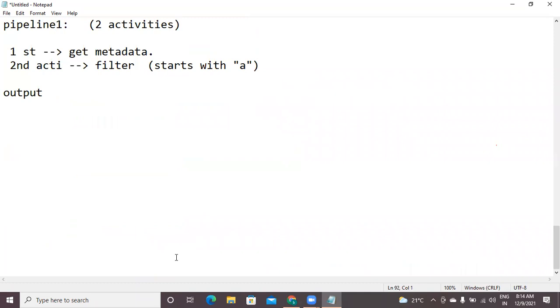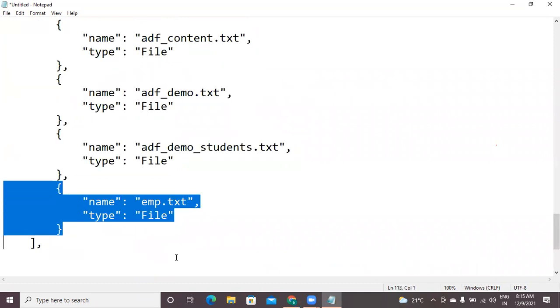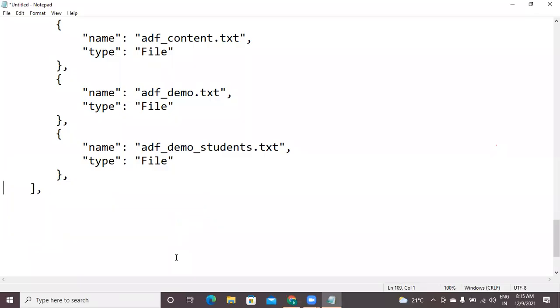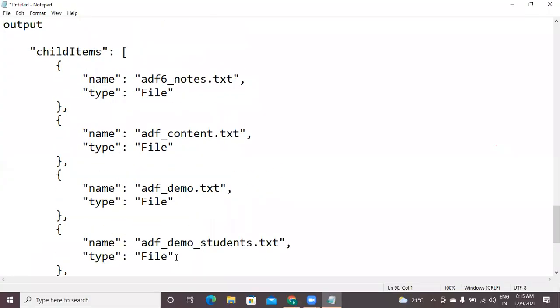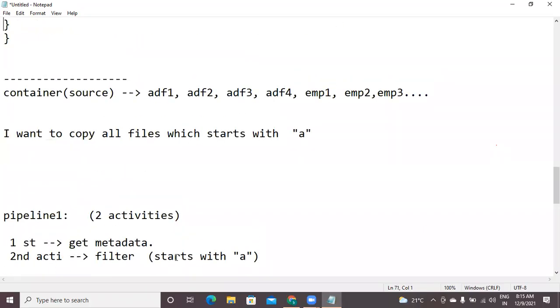The output of the first activity is the whole file system, all files. But the output of the second activity will eliminate non-matching items. That means it eliminates the files which are not matching the condition. Only those which start with the letter A it has taken. Now I want to copy only these 4 files into the next one. But your filter activity is not completed yet. It has just produced output, selecting some specific files.